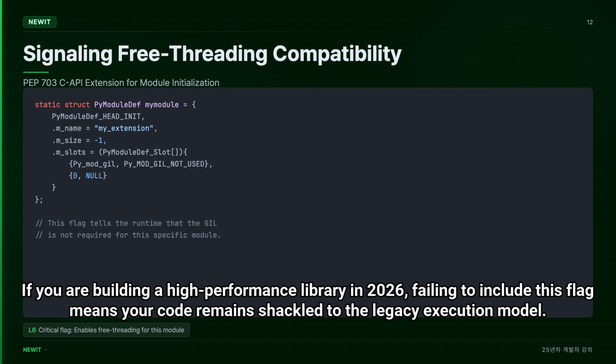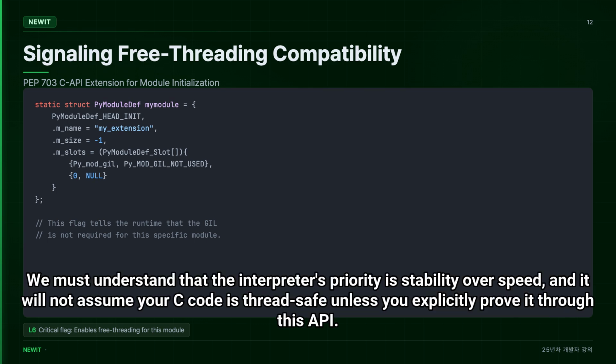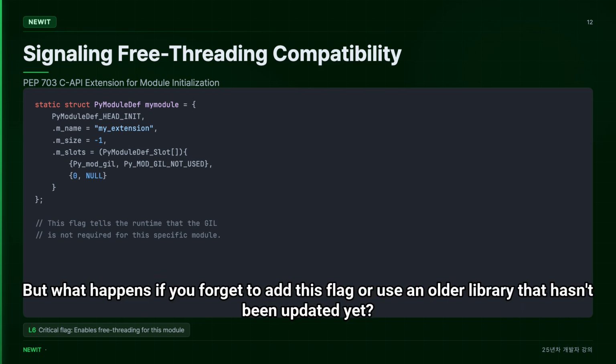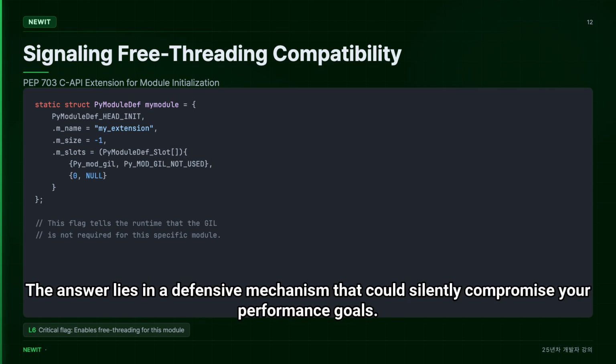If you are building a high-performance library in 2026, failing to include this flag means your code remains shackled to the legacy execution model. We must understand that the interpreter's priority is stability over speed, and it will not assume your C code is thread safe unless you explicitly prove it through this API. But what happens if you forget to add this flag or use an older library that hasn't been updated yet? The answer lies in a defensive mechanism that could silently compromise your performance goals.